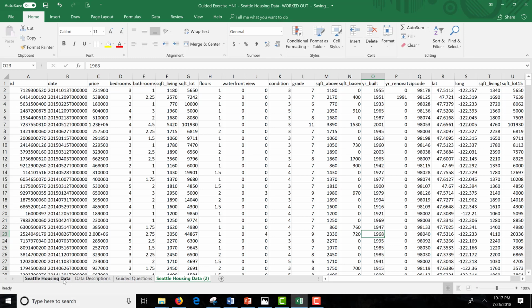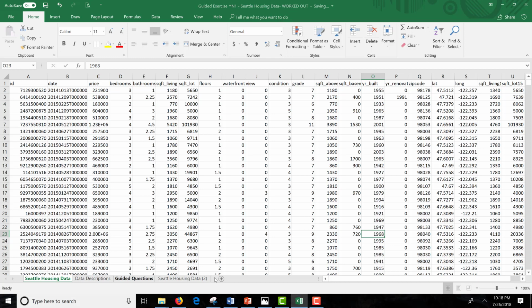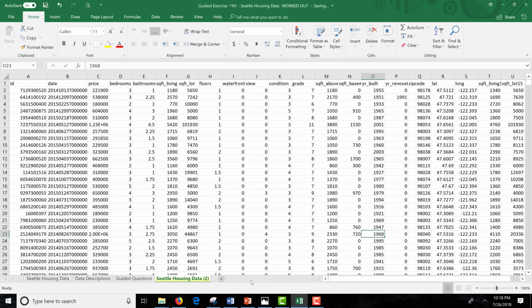It is possible to also make a copy of a worksheet and move it to a new book, a completely new file. You can also even change the color of the tabs. If I click on the tab, right-click, I can click Tab Color, and I can choose any color that I want for the tab.